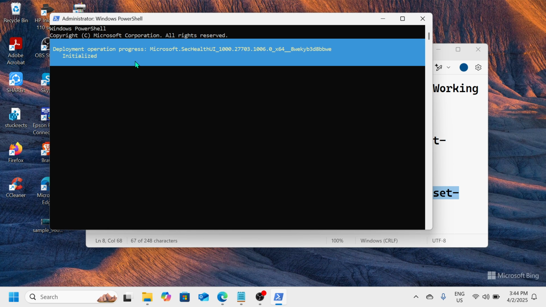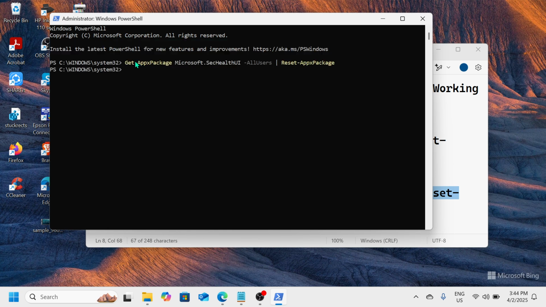And the deployment operation is now in progress, and I have here the Reset-AppxPackage. Okay, so the moment you do that, it will now make a reset with your device.